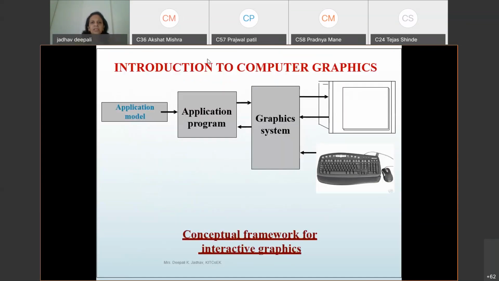Next. So this is a simple diagram of a framework for computer interactive graphics. The application model and application programs are there, which are executed with this graphics system. It takes the input from your mouse, keyboard, touch screen, joystick, etc., and the output is displayed on the screen. So that is the simple interactive graphics framework.